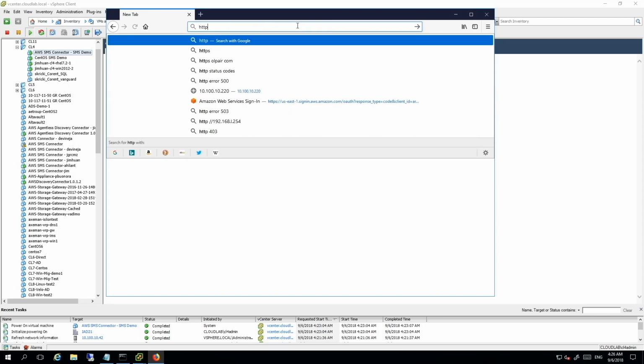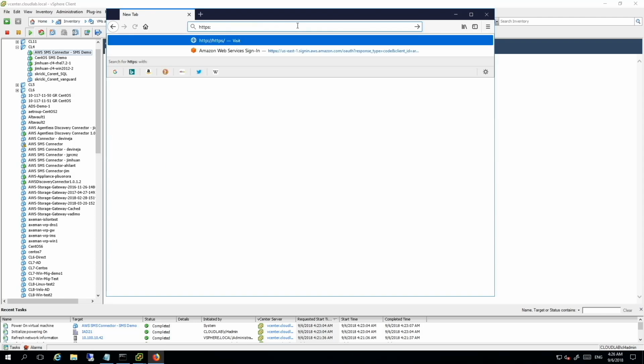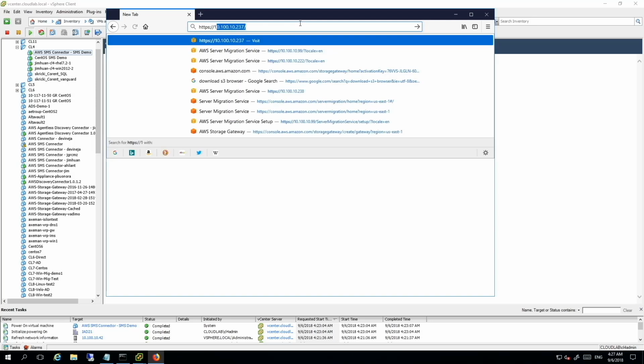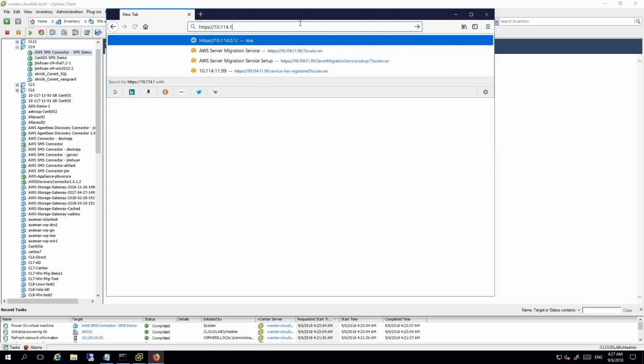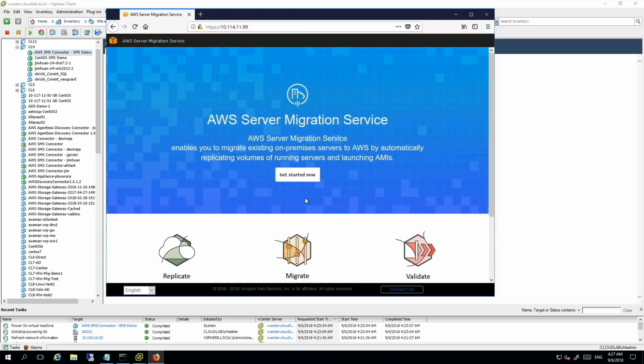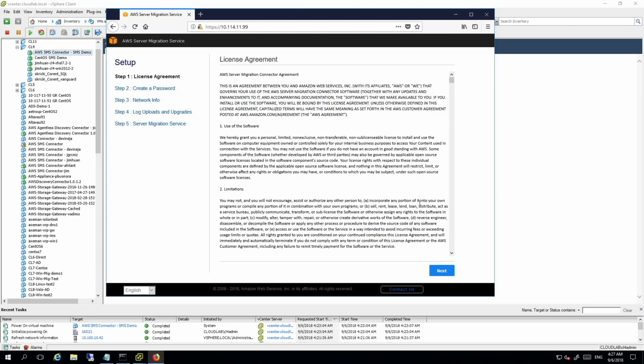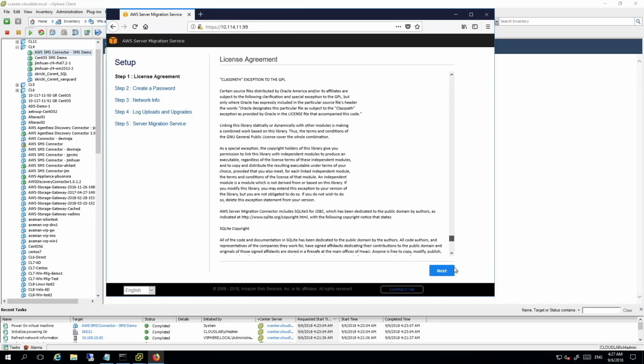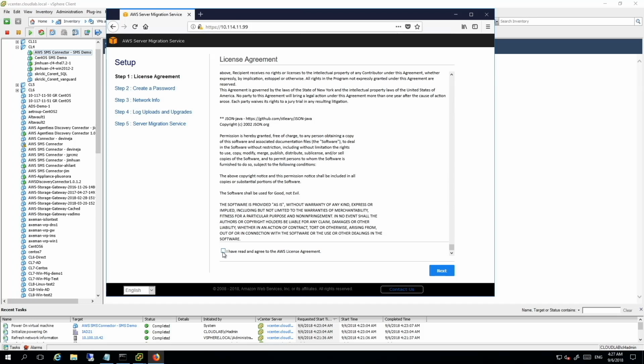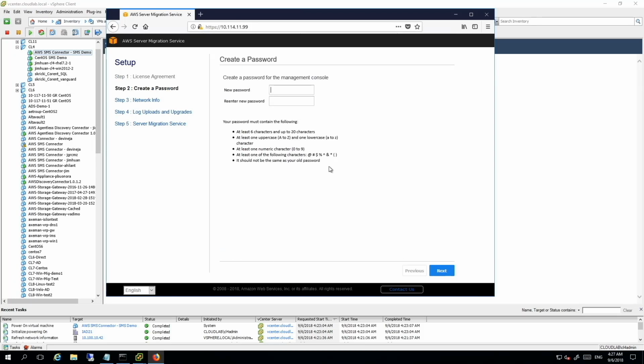Now that we have the IP address configured, let's open a browser, preferably Chrome or Firefox, and enter the local IP address to open the AWS Server Migration Service console. We will select Get Started Now. You have to accept the license agreement and then set up the password, the same one we just set up using the console.